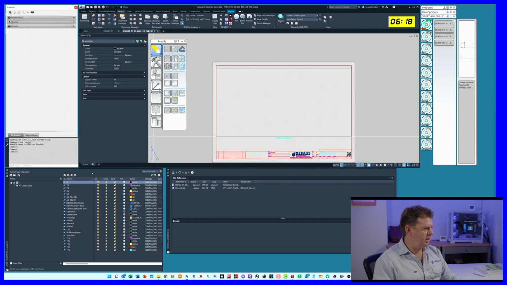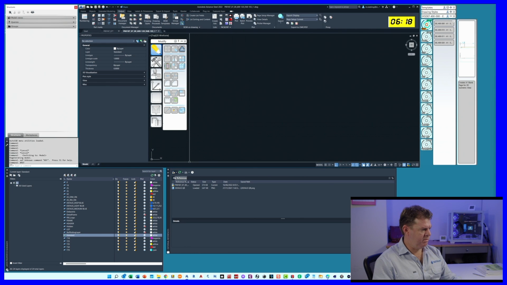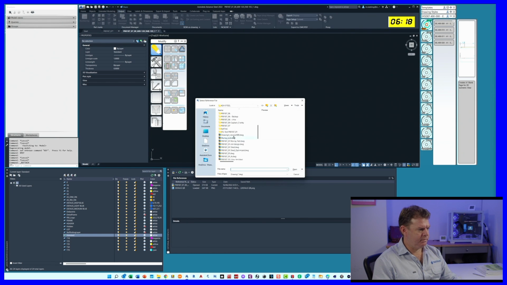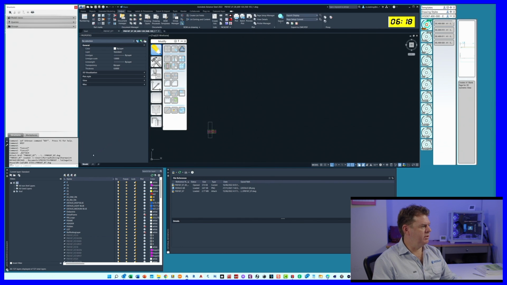Right, and we'll go to our model view, and again let's drop in an X reference. I've got the X reference dialog box open. There we go. That's our model that we are working on currently. We'll drop that in to that position.